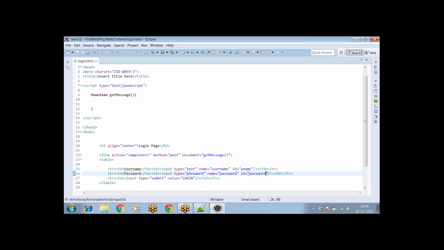Now, whenever that JavaScript function is invoked, with the help of those IDs, you can read the data which is typed in those fields, username and password here.